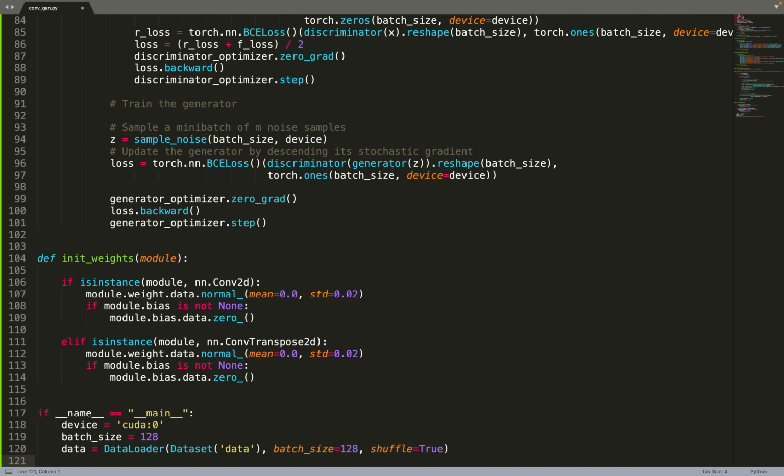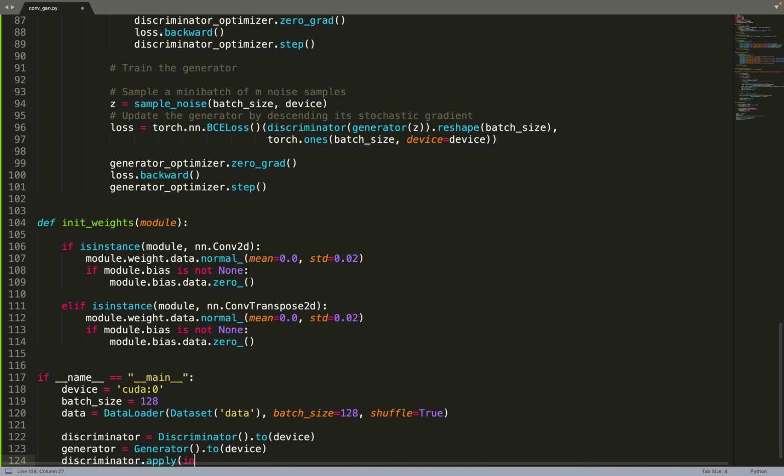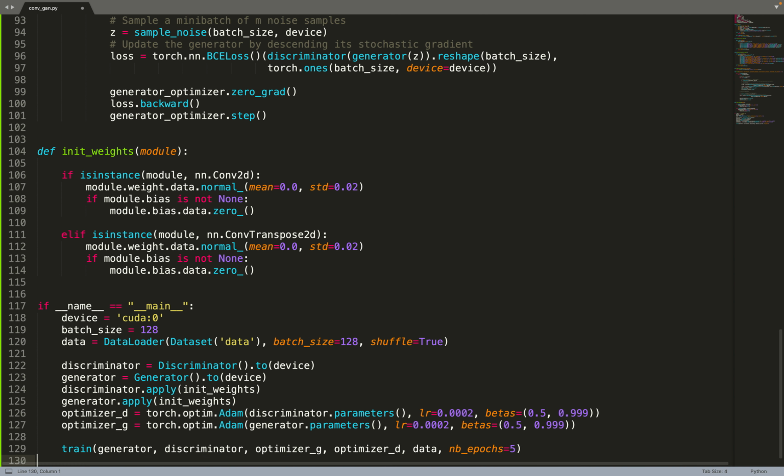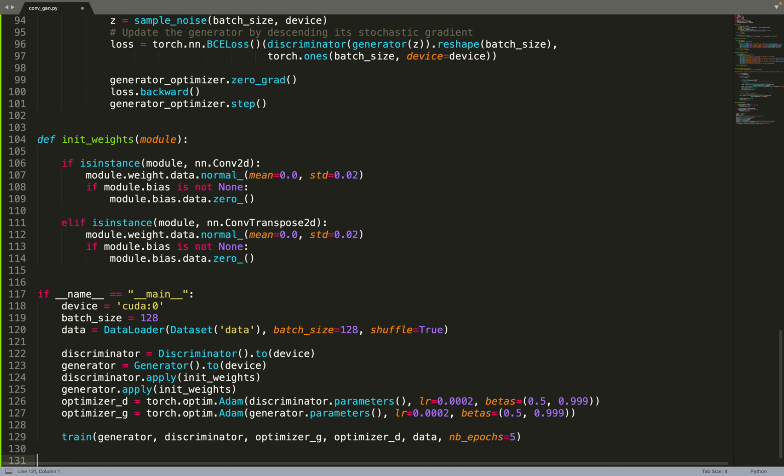We'll train everything on CUDA, so on GPU. The batch size will be 128, and we can create our data loader by feeding our custom dataset class, where data is the path to the data that I've downloaded from the LSUN repository. Then I can create the discriminator and the generator. I can initialize the weights by applying the init weights function that I've created, and then I can create my optimizers. Finally, I can send everything to the training loop to train the generator and the discriminator, and after this loop, I now have a trained generator and discriminator that I can use to make my plots.